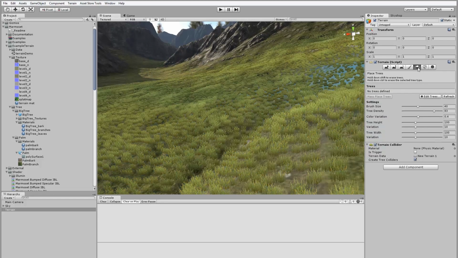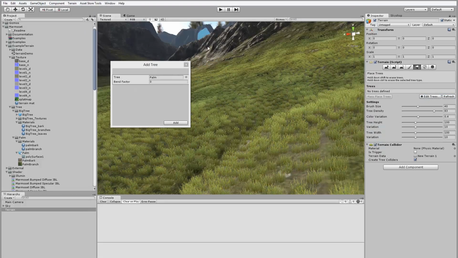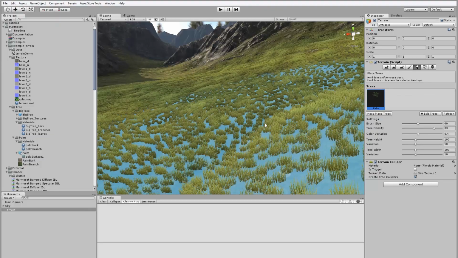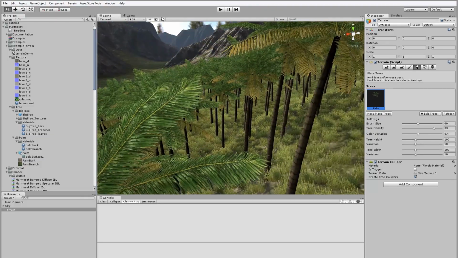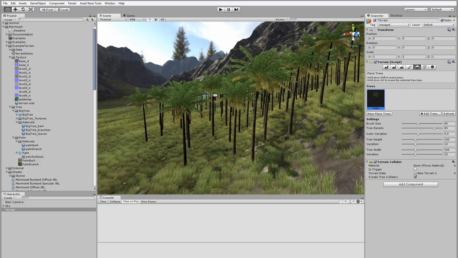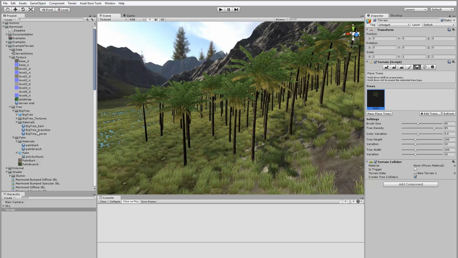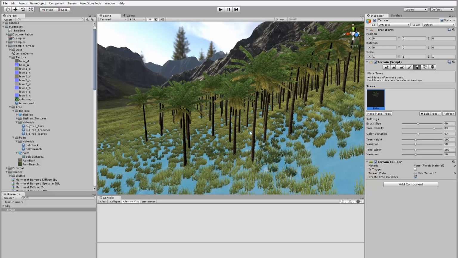You can also add trees in a similar fashion. Edit trees and add. We can add one of the default palm trees that comes with Unity. Now the palm trees, on the other hand, do not get affected by the image-based lighting by default, and they don't support a replacement shader. So you'll have to edit the palm tree asset by hand.